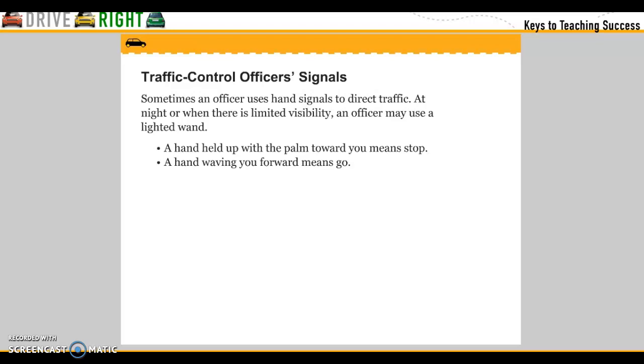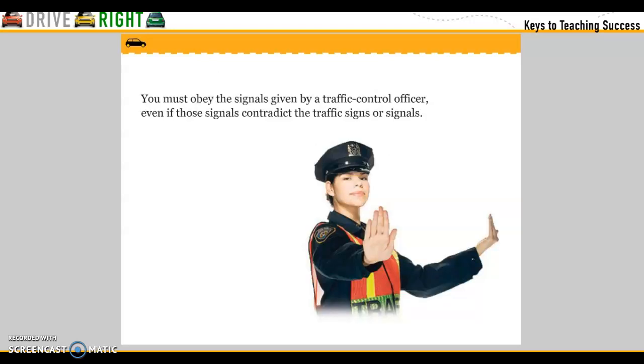Traffic control officers. Sometimes an officer uses hand signals to direct traffic. At night or when there is limited visibility, an officer may be using a light wand. A hand held up with the palm towards you means stop. A hand waving you forward means go. You must obey the signals given by traffic control officers, even if those signals contradict the traffic signs or signals.